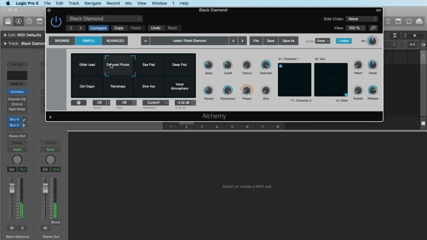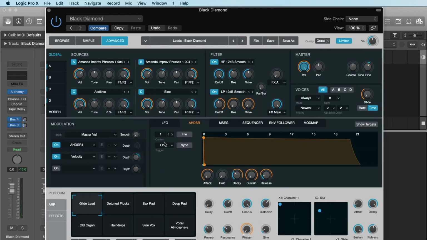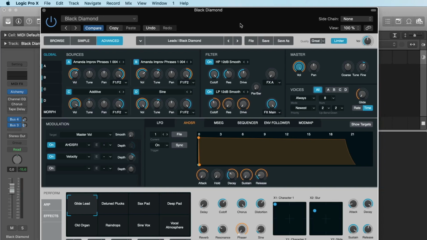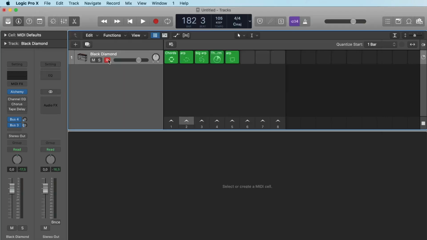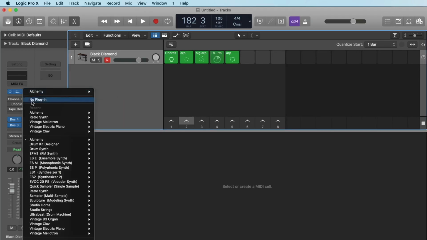And you can automate this, so you can bring a lot of action to your sounds. There is also the advanced page. Here you have access to all the possibilities to shape your sound, for example, the ADSR that we already had in the last synthesizer. But let's close it because we want to take a look at some other stuff.